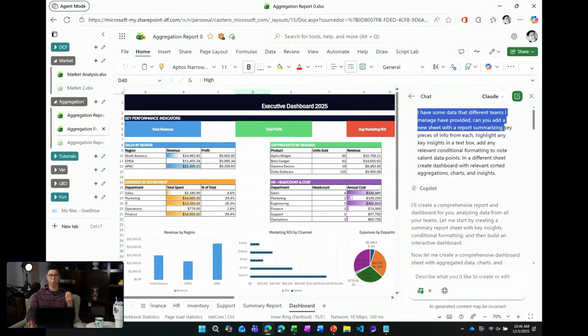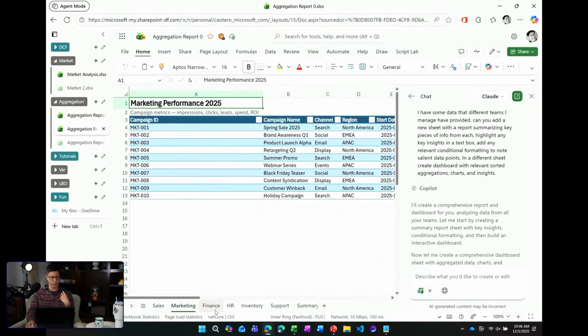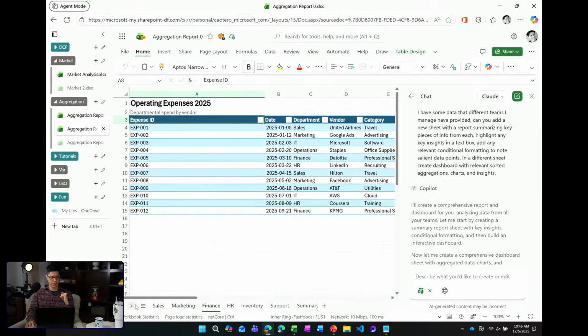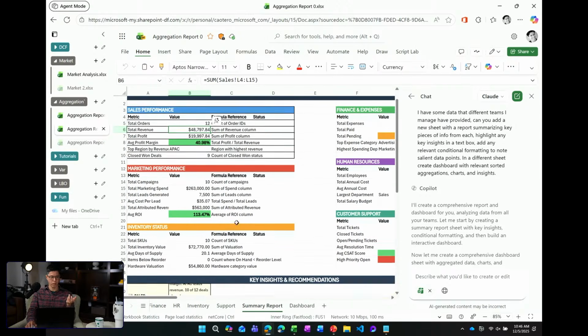Can you build a report? Can you summarize key trends? Can you build a dashboard? Can you highlight key insights? And it added these two sheets. So you can see this is the same exact workbook I was showing earlier with the data. That's the existing data. And then at the end, as I asked, it added two sheets, one with a summary.